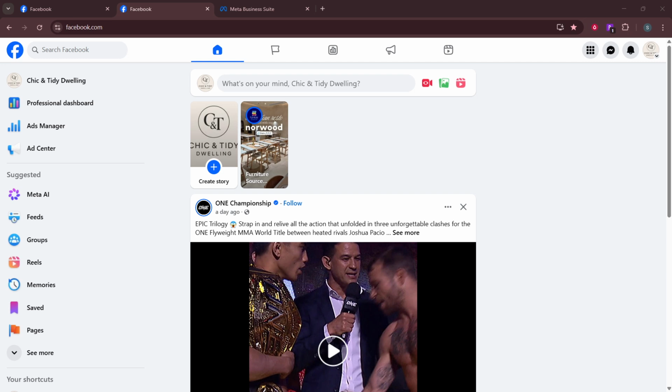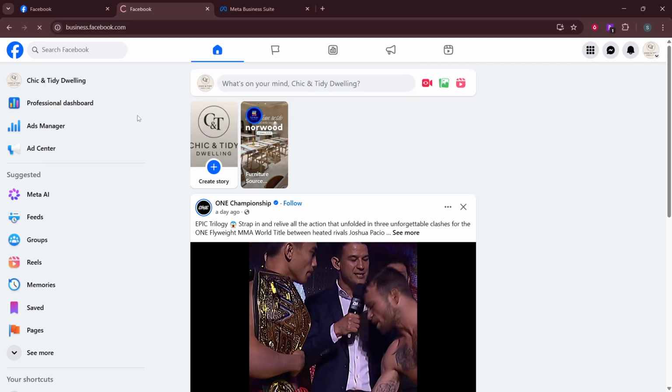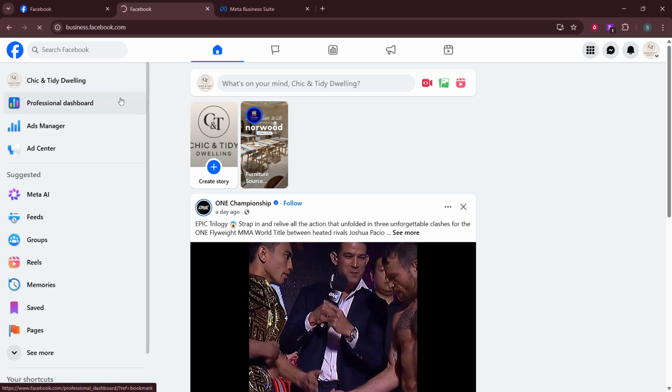Let's begin. Open a browser and go to business.facebook.com, then log into your account. Once you're in, look for the gear icon labeled Settings. Click that to open Business Settings. This is where you manage all your assets, including pages, ad accounts, and people.